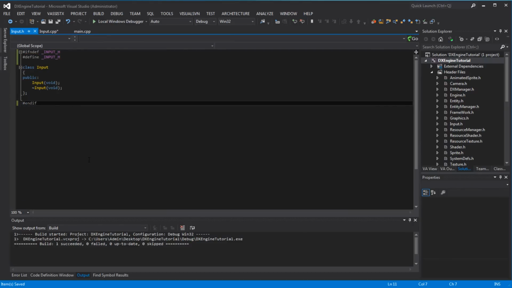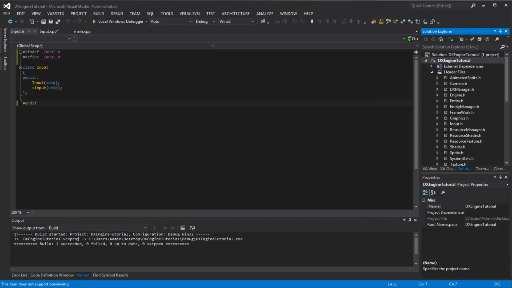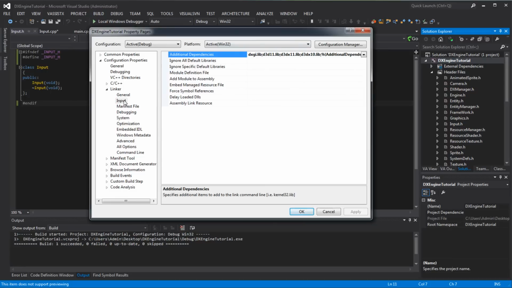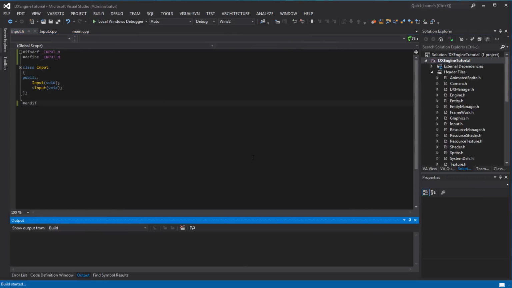So what we're gonna do, you wanna go to your solution, whatever you named your project. You wanna go to properties, and you wanna go to linker and go to input. And you wanna add, I'm not sure if I actually already included it. No, I did not include it. So you wanna include dinput8.lib, and dxguid.lib. So we have that. Make sure it compiles, hopefully.